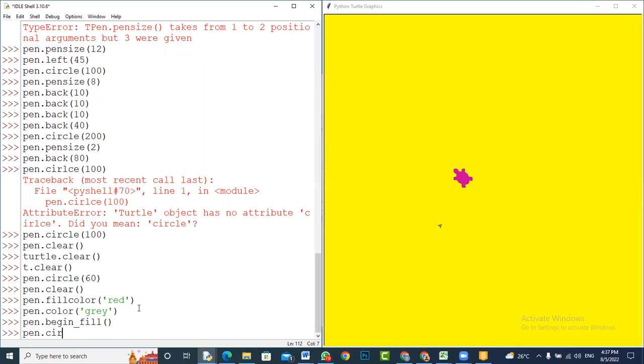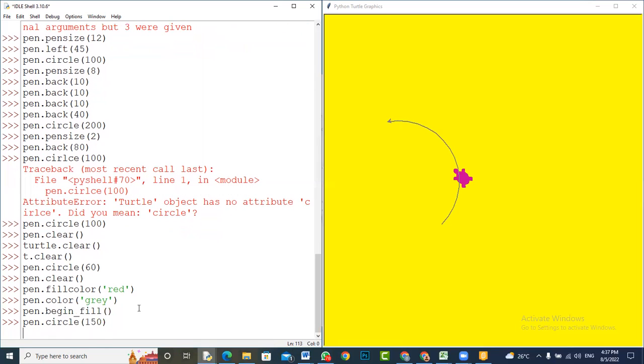Let's say I want to draw a circle which is 150 radius wide, and then I press enter. It draws a shape, but it doesn't have a color inside it, right? You can see that there is no fill color in this. This shape is not filled with a certain color, right? We have written the code, but still it is not filled with a certain color.